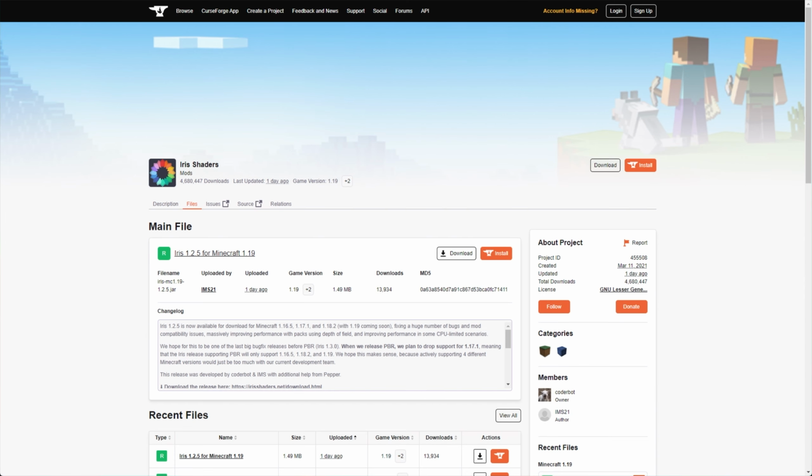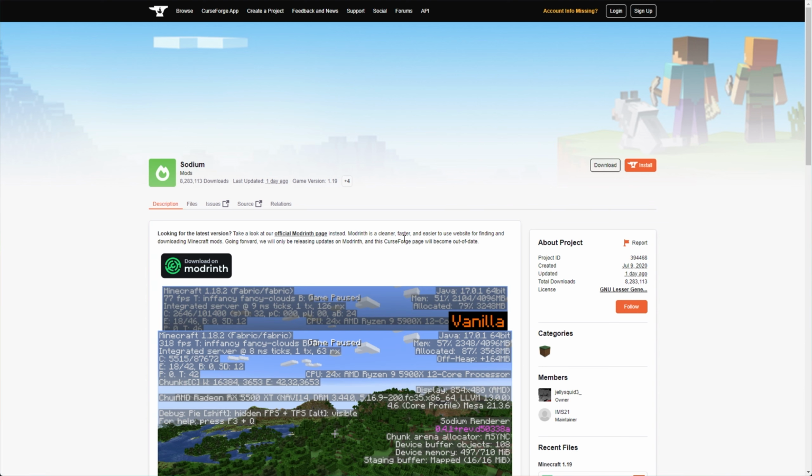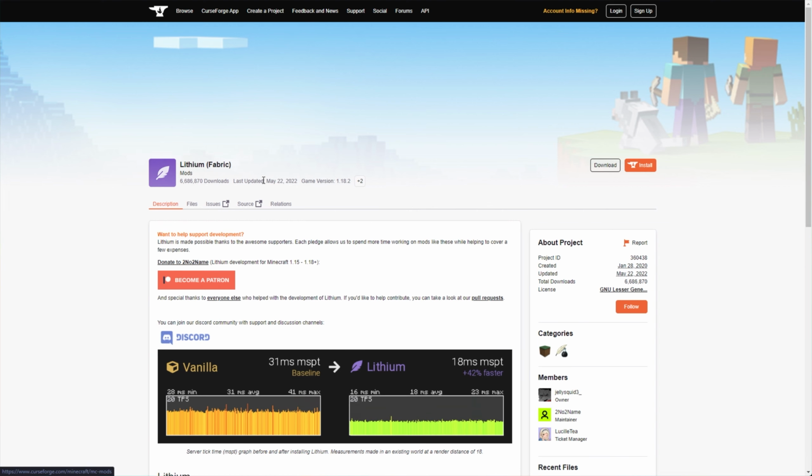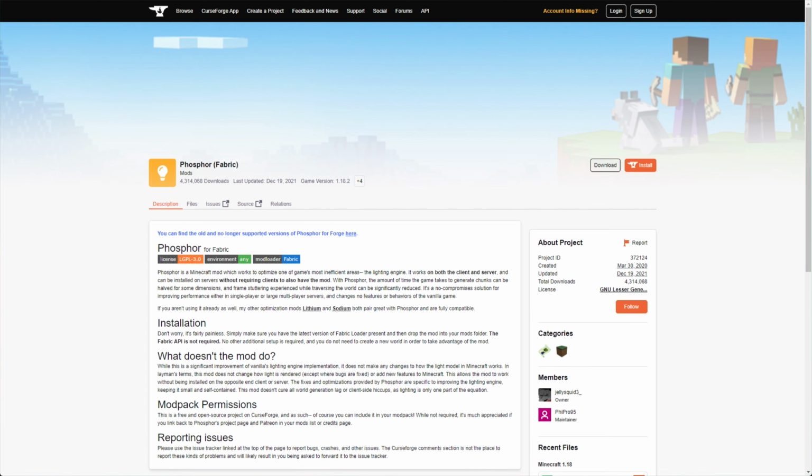Phosphor, Iris shaders, and the WI Zoom mod. So what exactly do all of these mods do and what do they mean? First of all, Sodium replaces the Minecraft renderer and dramatically improves in-game FPS. Lithium optimizes and improves in-game mechanics and functionality like game physics, creature AI, block ticking, etc. to give you much better performance in-game without subtracting from the vanilla experience at all. Phosphor completely rewrites the Minecraft lighting engine.